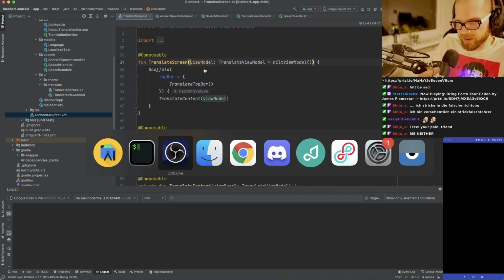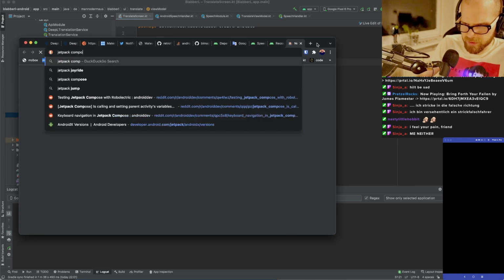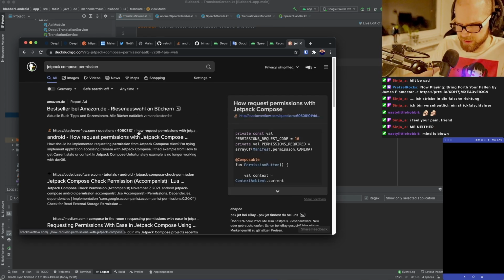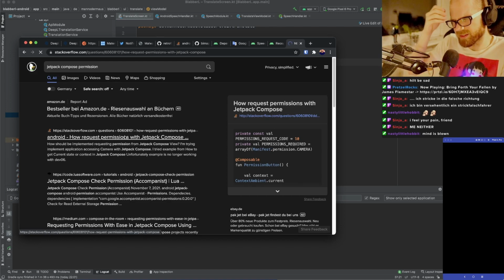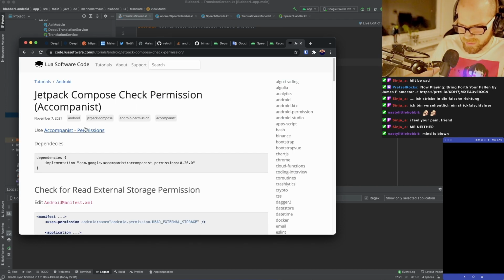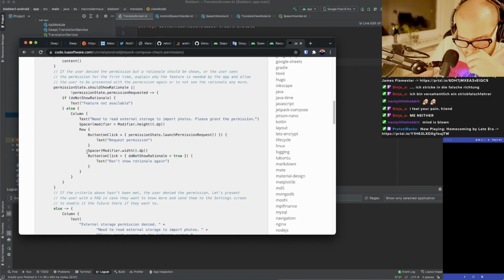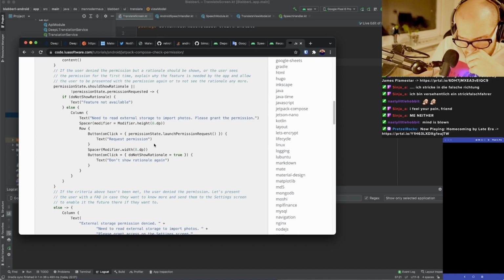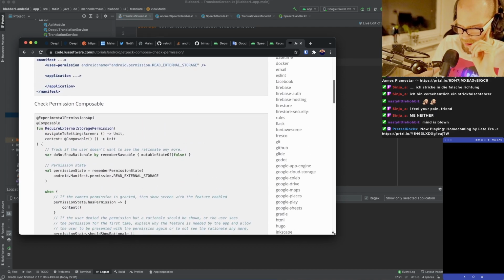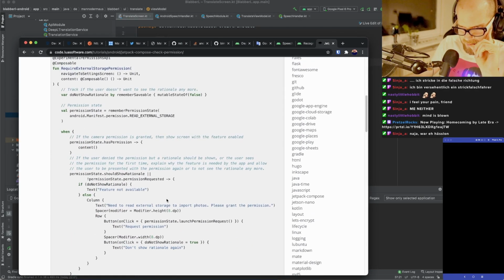Wait, no, I think Jetpack Compose can deal with permissions now. Didn't I do that before? I don't think I have to hand it over to the activity level. I think I can do it. I think I saw something. Yeah, this is new enough. This is from 2 weeks ago. Oh, that is interesting. Okay, so I guess Accompanist has a module for it.